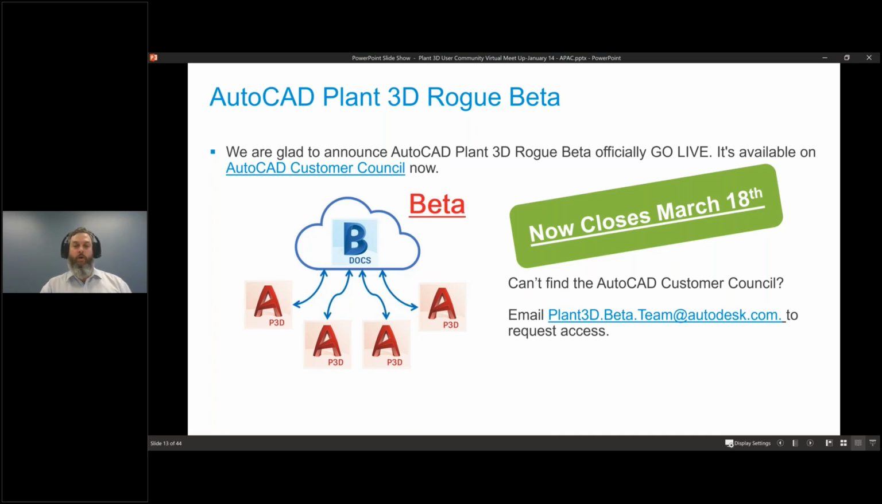If you were on the Plant Customer Council before, and you are also on the AutoCAD Customer Council, you may see it in the AutoCAD Customer Council as well. And if you download this presentation, it looks like the AutoCAD Customer Council there is a hyperlink, so you should be able to access that from the PDF that we provide.